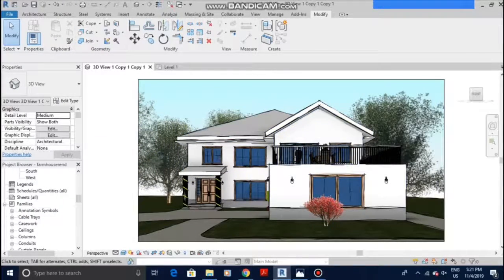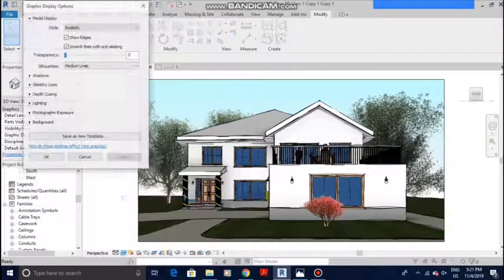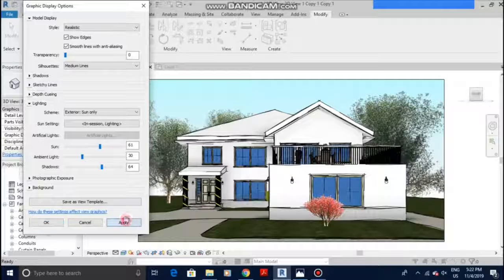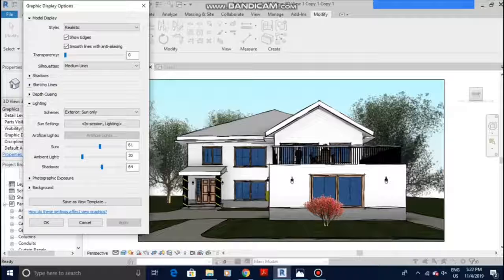If you want, you could also go back again to graphic display. Let's say the lighting, you can change the amount of sun in it. You could increase it and the image will be even brighter. Or you could increase the amount of ambient light. It would be brighter again. Let me decrease it back to about 30. All right, this is much better for me. The sun, I'm gonna increase that too. You could also increase the shadow level or decrease it to your taste.